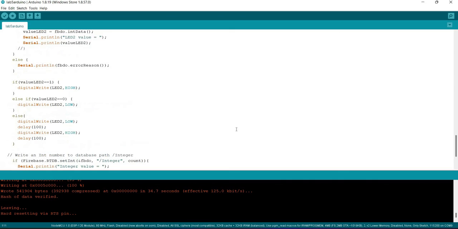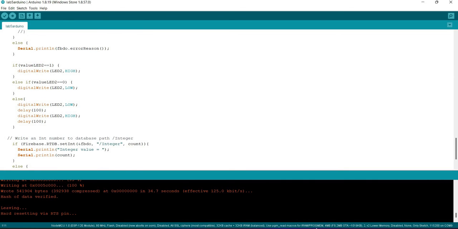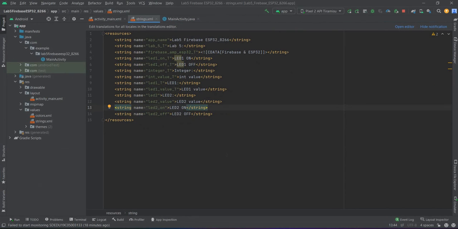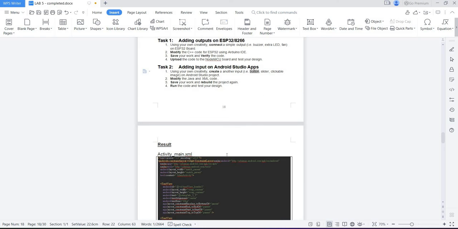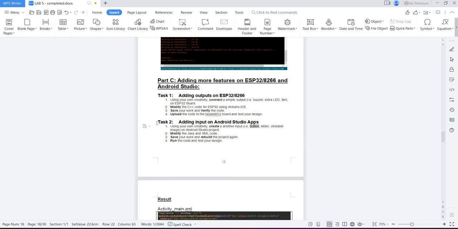So we're moving on to Android Studio. Can you open the lab? So basically on task 2 of part C, we need to add input on the Android Studio app. So what we did in this part, we just modified Android Studio a little bit. Okay, can you open Android Studio?